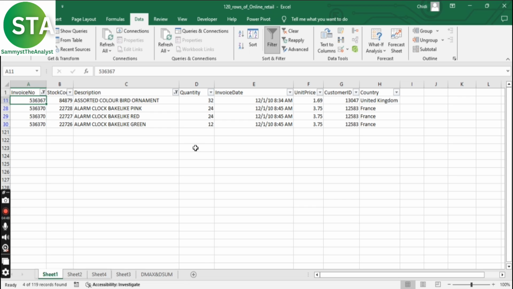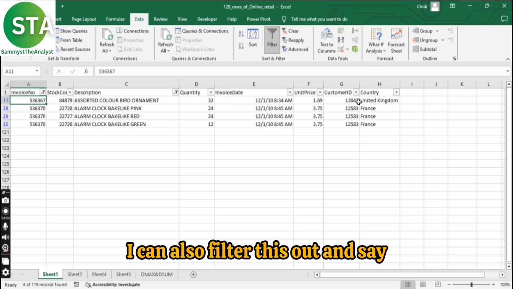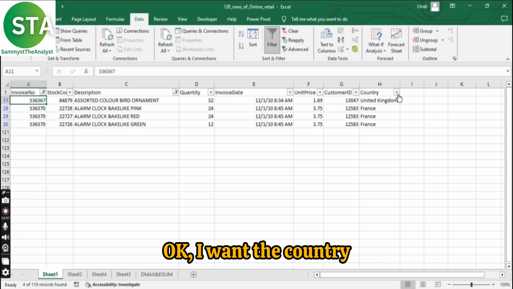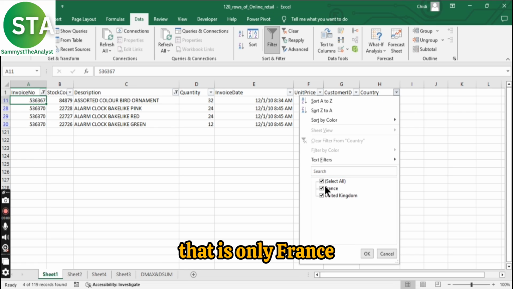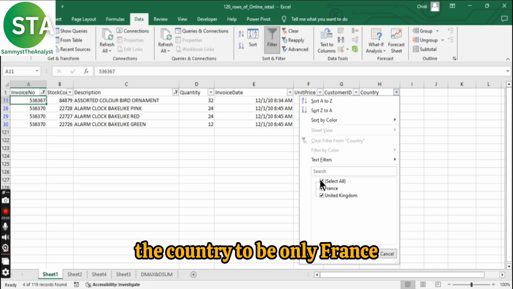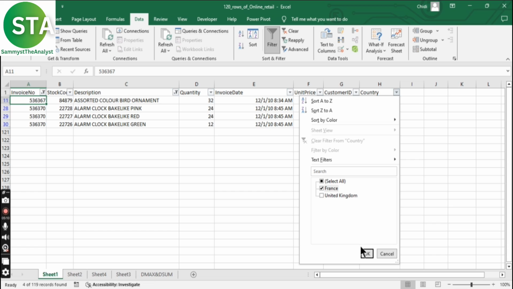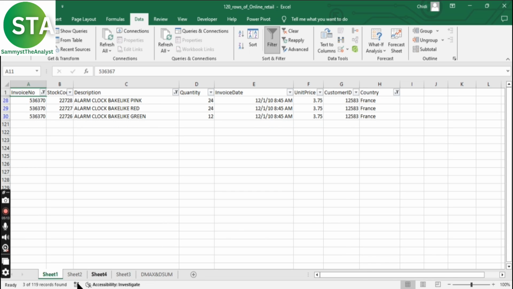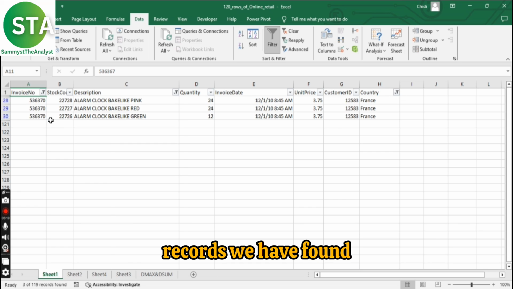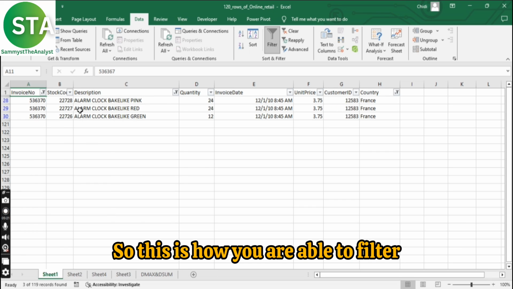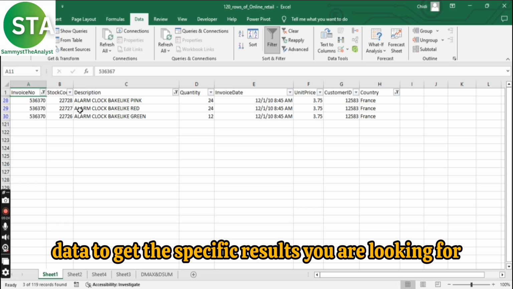You can see that. Now if I come further, I can also filter this out and say, okay, I want the country that is only France. I want the country to be only France. So I'll simply uncheck this and I'll click on France, then I'll click on OK. So you can see 3 of 119 records were found. So this is how you are able to filter data to get the specific results you are looking for.